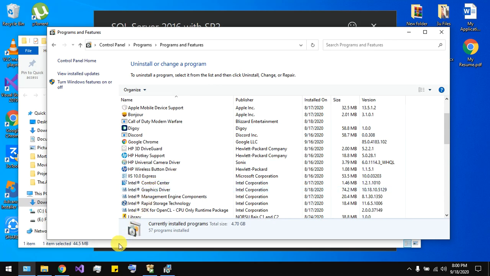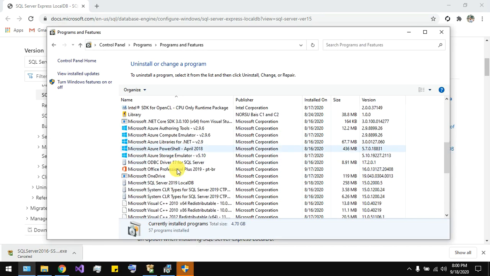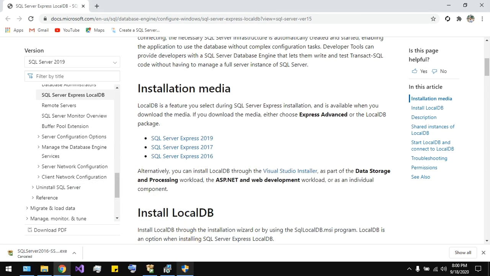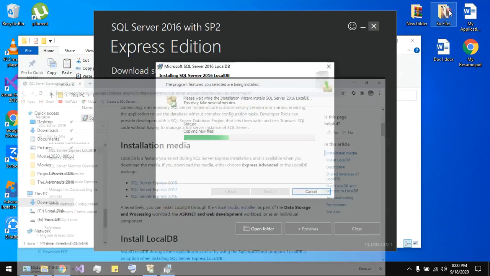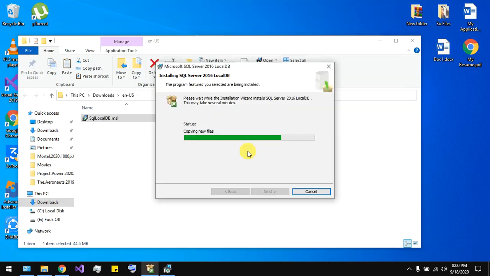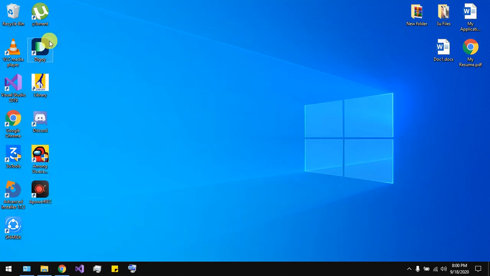There is 2016, 2017, and 2018. So I tried the 2016 because I got an error with LocalDB 2019. So wish me luck. Just close this. Close, yes. So it's already finished. So let's try and run again.